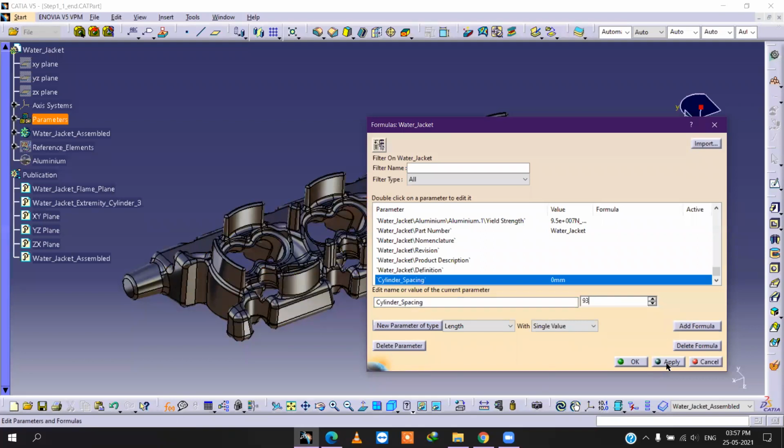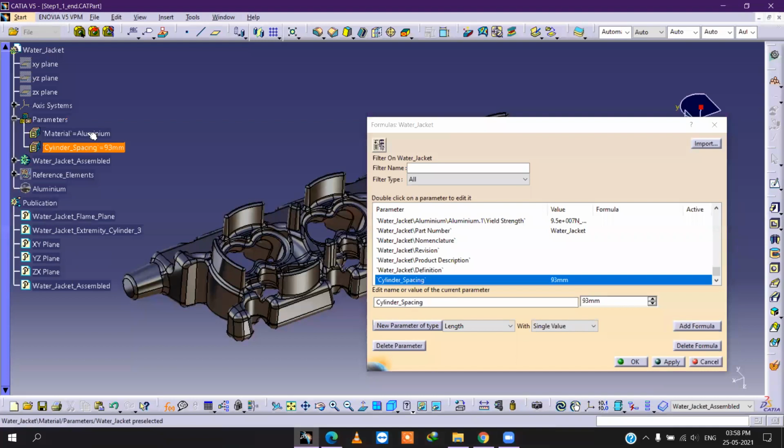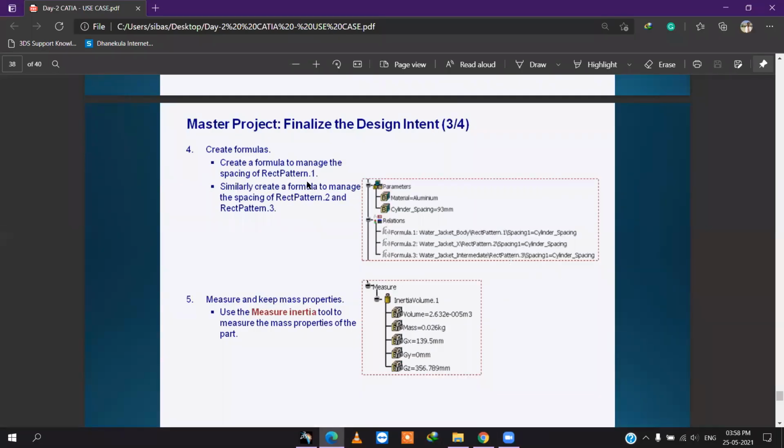After that, see over here, it will come: material aluminum, cylinder spacing 93, like this. After this, we have to create a formula. Okay, relations. Water jacket body, rectangular pattern. Okay, add formula.